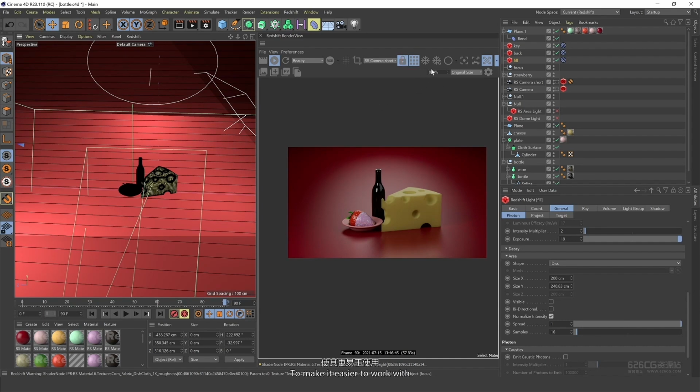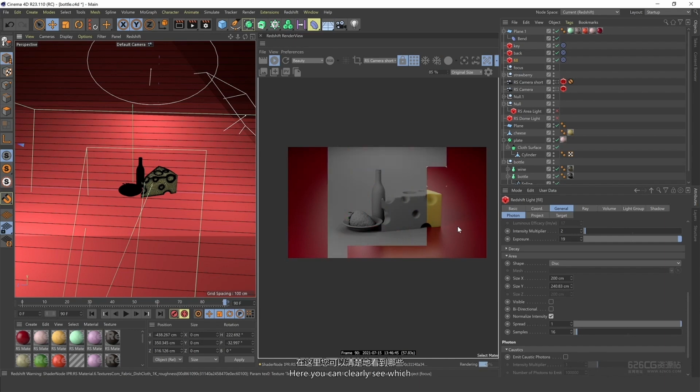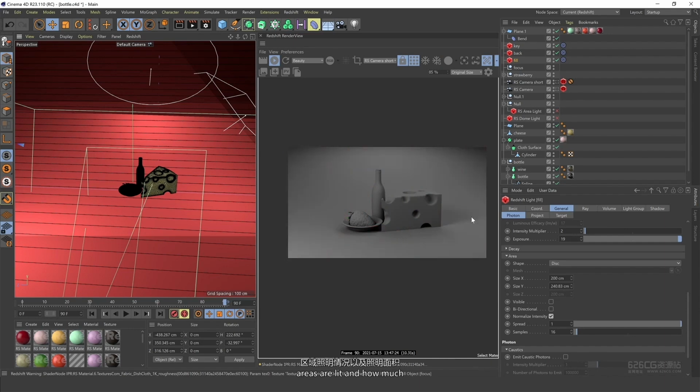To make it easier to work with light, you can use clay mode to determine which areas need to be refined. Here you can clearly see which areas are lit and how much, so the material will not confuse you. There's also the sampling mode where we can see a noisy area as well.